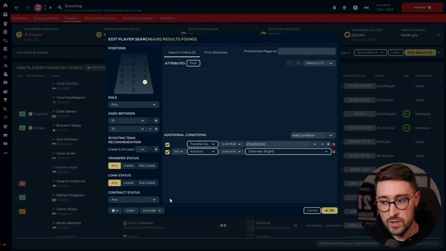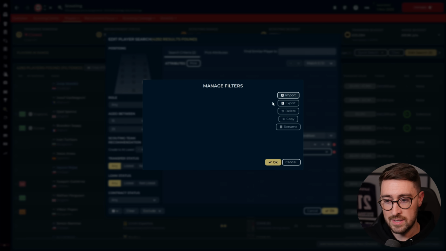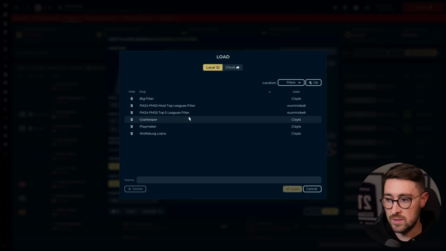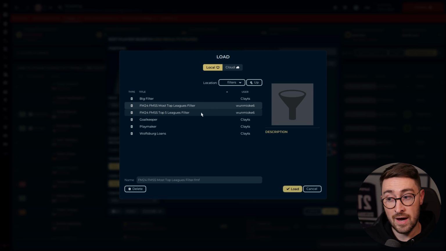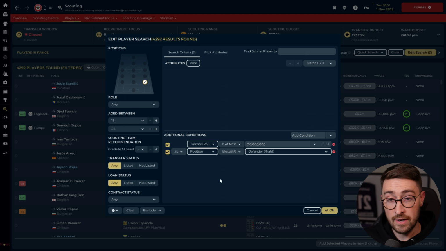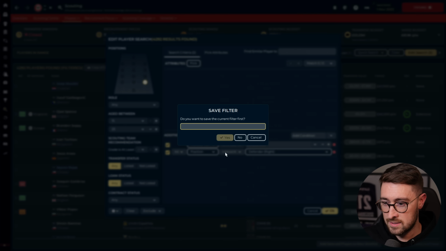There is, though, a more technical way of trying to pull data out of the game and then filtering it to find the exact players that you might be looking for. And I'm going to show you how you're going to do that just now. First of all, what you want to be able to do is to import a filter to use in your game. Now, if I go to import here, you will notice I have two different files here that I can import. There's a most top leagues filter and a top 5 leagues filter. And if I load this in here, you'll notice that it will pull through.